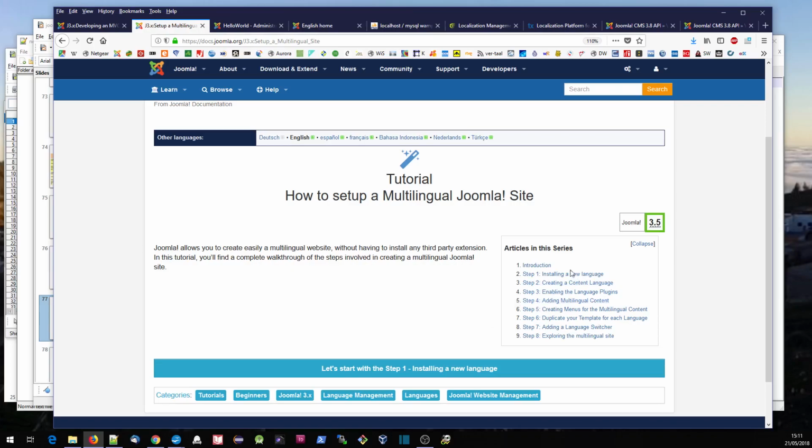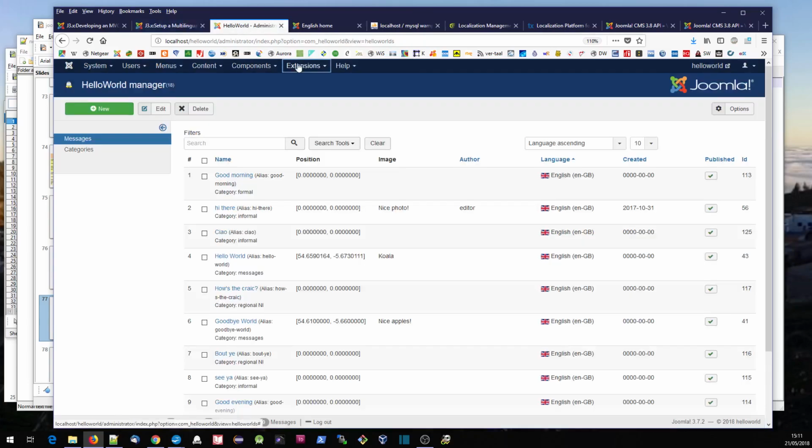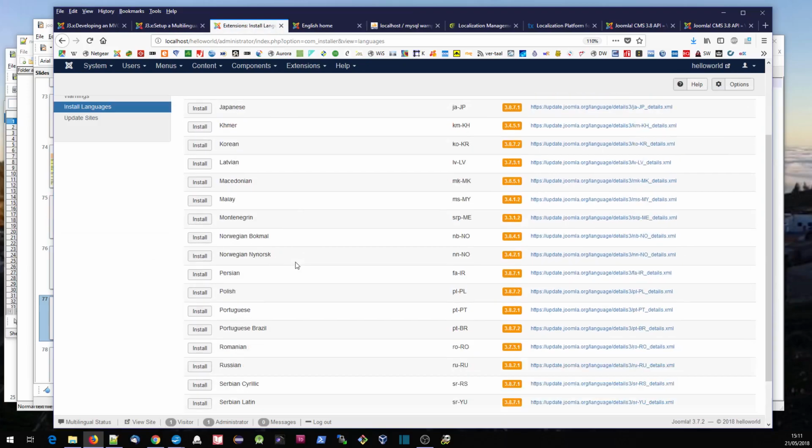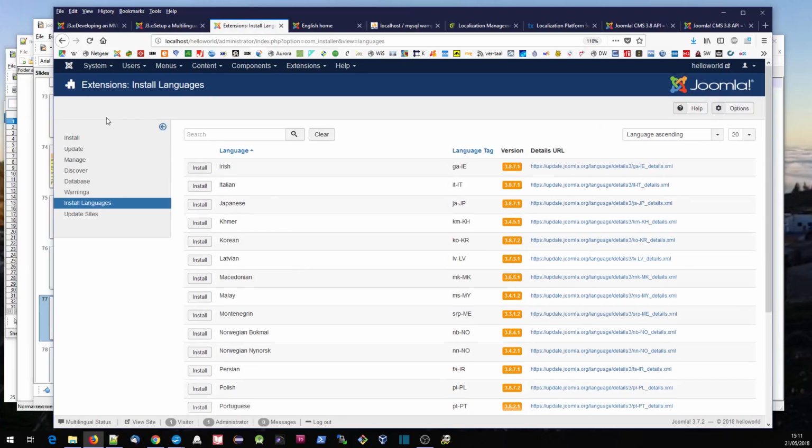along the way. The first thing is installing a new language, and if we go to our administrator and extensions, you see language, and if you click on language you get the option here to install languages, and you can click on that and select whatever language you want to install.